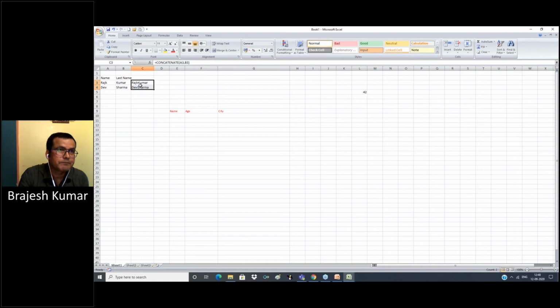Now we have Raj Kumar and Dev Sharma. Using concatenate, but there is no space. To give a space, we can use comma, double quotes, space, double quotes, comma. Now in Raj Kumar there is one space. So any space or any text entered in a formula must be in double quotes, because Excel considers everything as text. Now drag and copy for Dev Sharma concatenate.